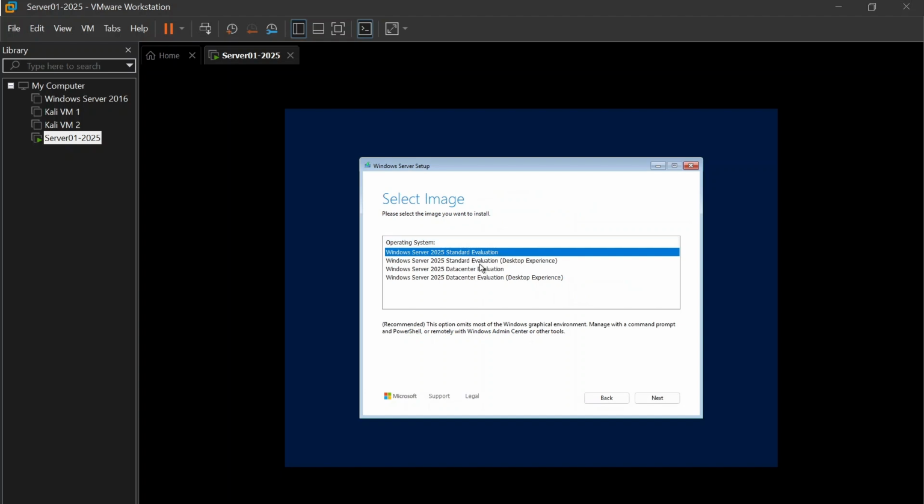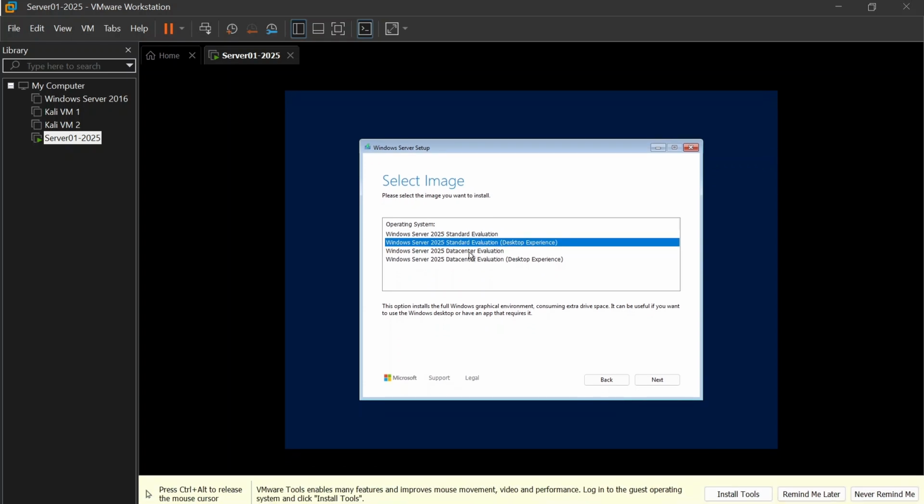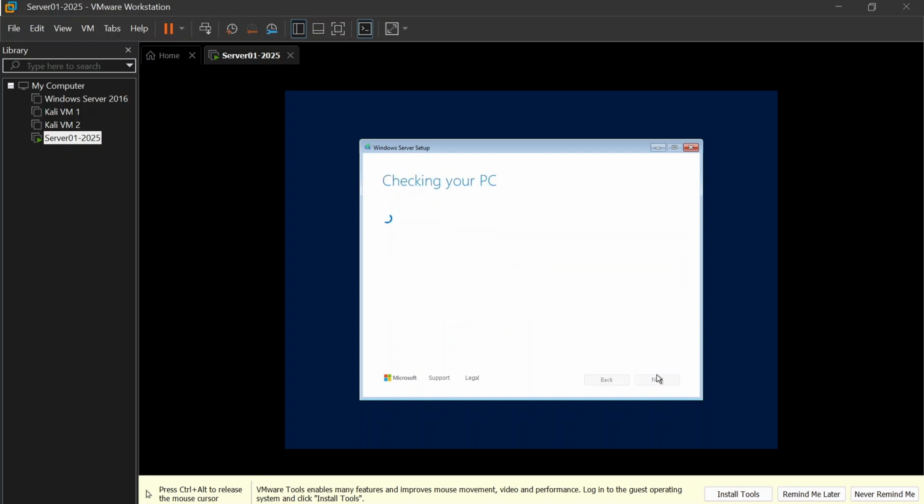Now over here on the operating system, there are quite some differences. The standard evaluation is more or less CLI usage; it doesn't have a GUI. So you would want to select Windows Server 2025 Standard Evaluation Desktop Experience or Datacenter Evaluation Desktop Experience. The Datacenter is meant for, let's say, using this server to manage a data center, a very large amount of databases or files, or if you're going to be doing a lot with it, then you select the Datacenter option. For now we're going with the standard evaluation and then desktop experience, of course, and then hit next.